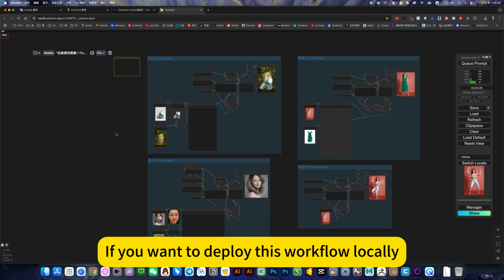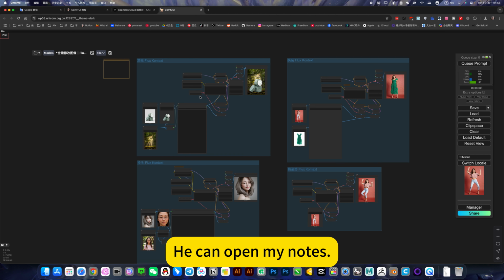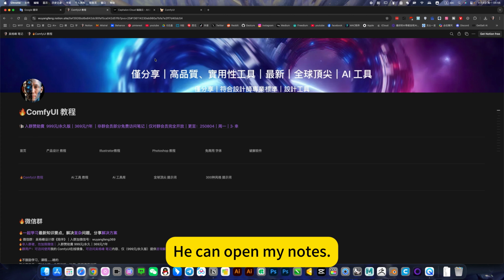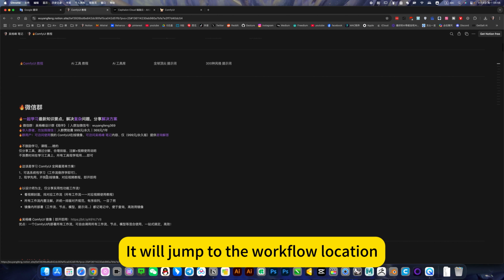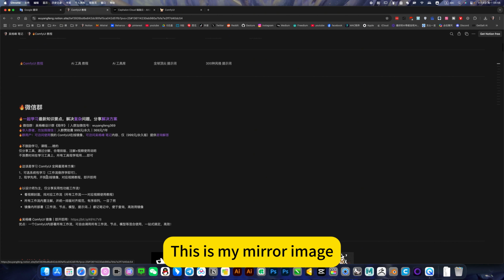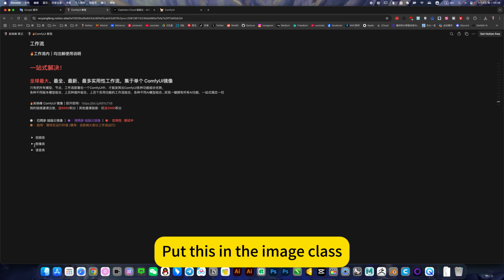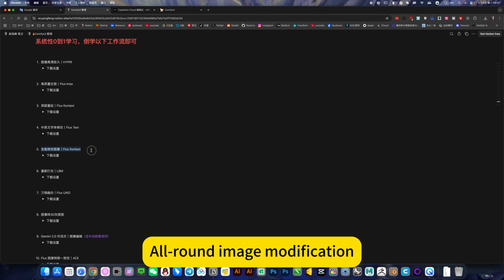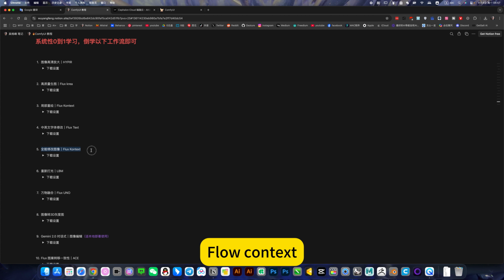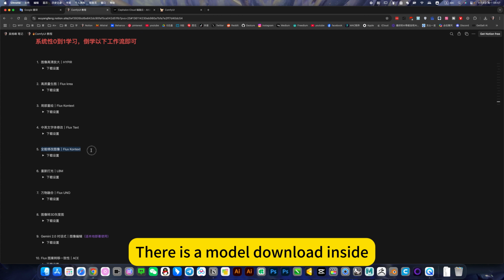If you want to deploy this workflow locally, you can open my notes. Click on this navigation, ComfyUI tutorial. It will jump to the workflow location. This is my mirror image. It's the same 1, 2, 1. Put this in the image class. Then in the 5th, all-round image modification, Flux Kontext. Click. There is a model download inside.